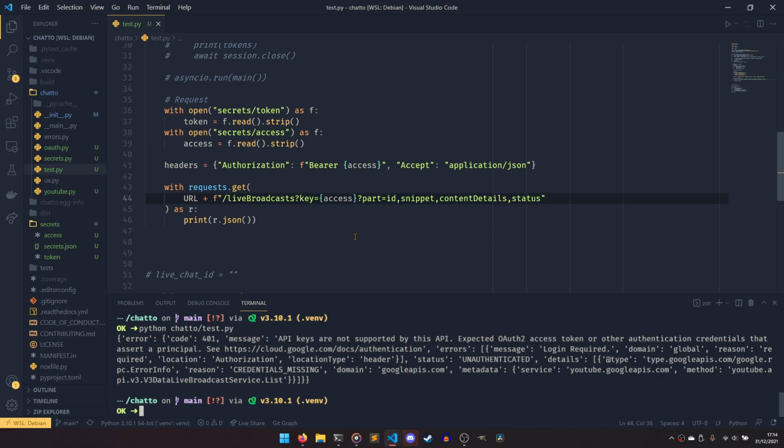API keys are not supported. But that is not an API key, that is an authorization key. Your access token. Is this just wrong? Like, I think this might actually just be wrong. Oh, you know what? We might need this in there.